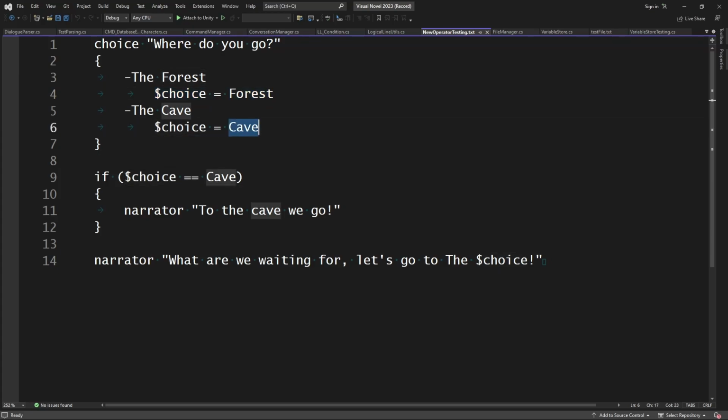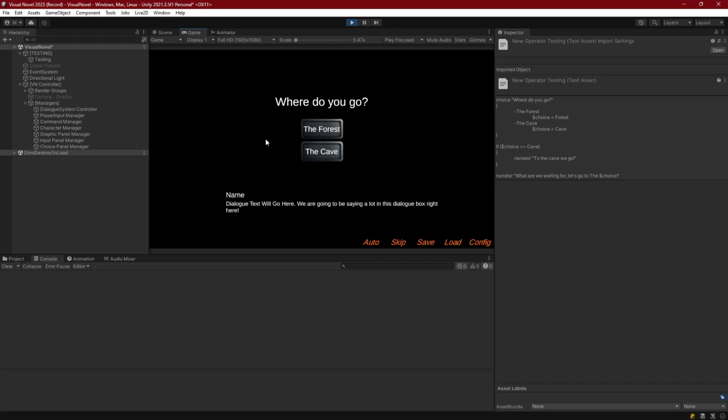Now, in this condition, I'm going to see if I decided to go to the cave. If I do, I'm going to execute this particular line. And if not, then we're just going to proceed on to the rest of the file and say let's go on to the place that we've decided to go. And since that condition is looking for me to make a choice for the cave, I'm going to select the cave. And then we get that dialog line, and we proceed on to the end of the file and we have no issues.